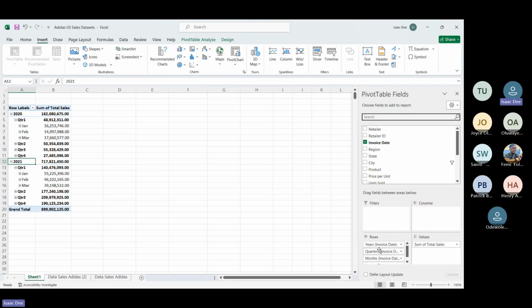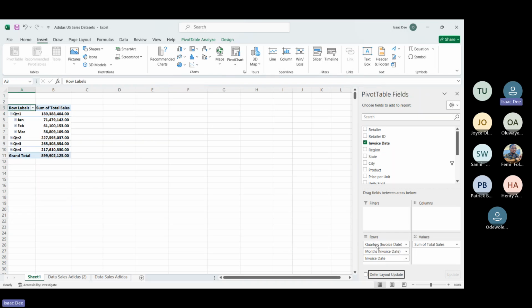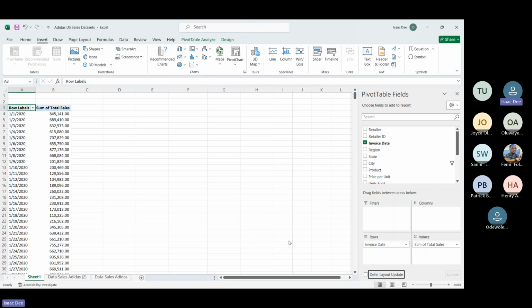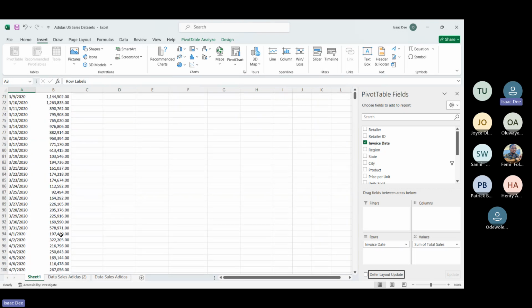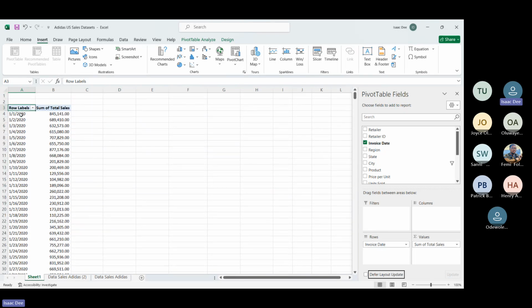If what you want is probably per quarter, you can just remove the remaining. So I don't want this year. I don't want this quarter. I only want per month. If I don't want per month, if I want per date, I'm just going to remove it. So now I have per date, each day. So from this each day now, I want to create a chart.